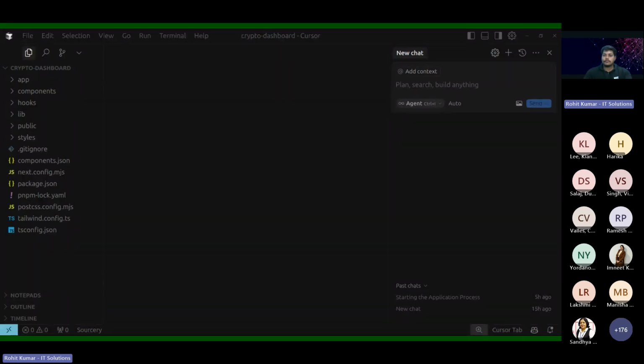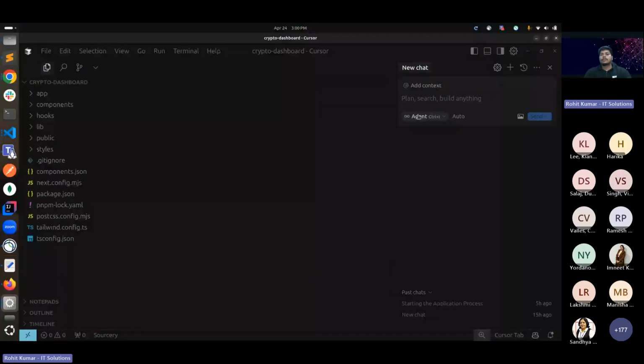I'll just make it simple. I'll share my whole screen. Okay. Since currently I have set it to auto, it can pick automatically any agent which has bandwidth and which is available for me. But you can see recently Claude 3.7 Sonnet has been released. 3.5 is a stable one which I've been using for a very long time.